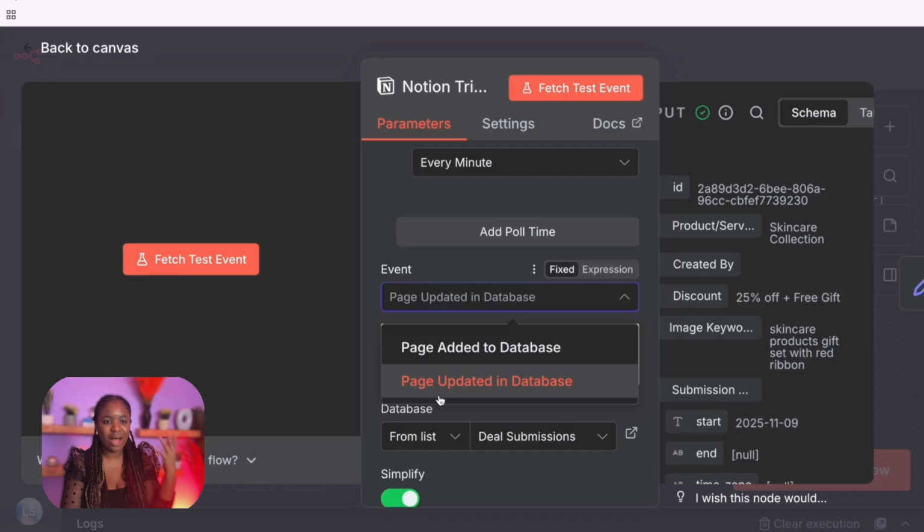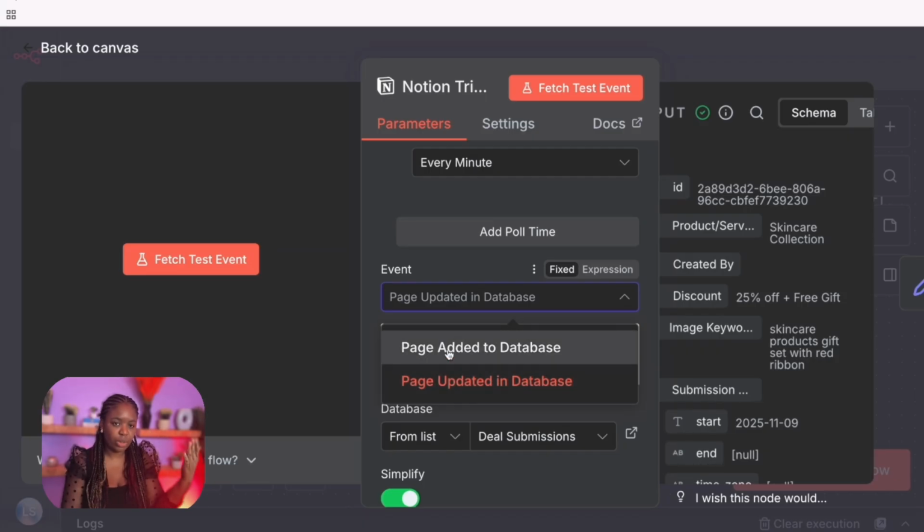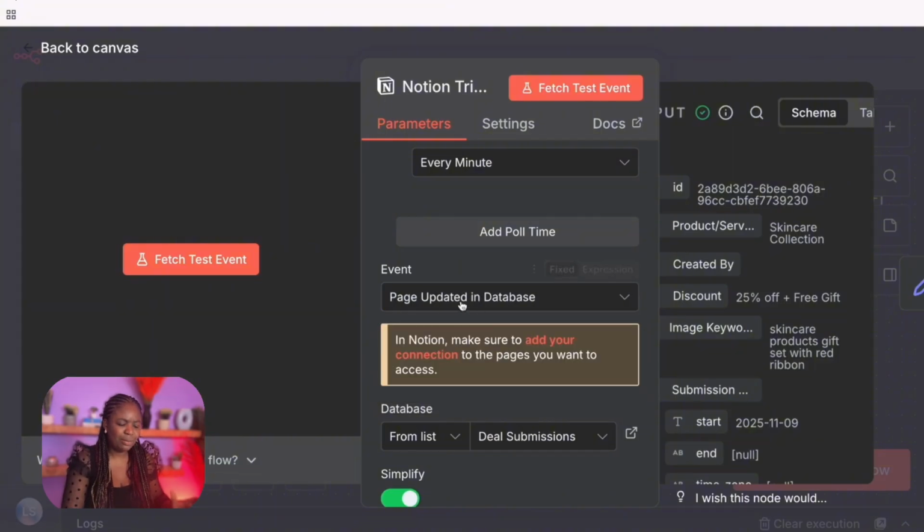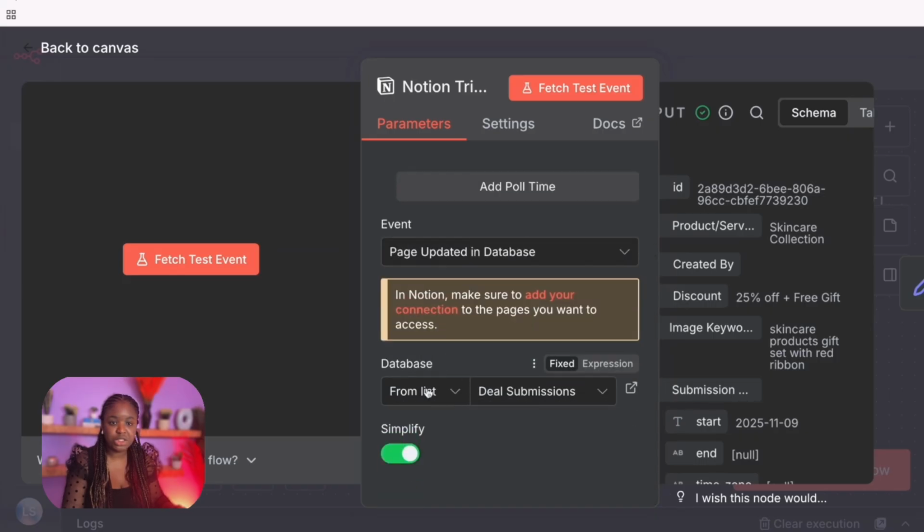If you add a new deal, it's just going to trigger the workflow as well. So that's good. I'm keeping it as page updated in database because I'm not adding any new fields. And then it's asking me which database I'm trying to get information from. So I'm using the deal submission database.